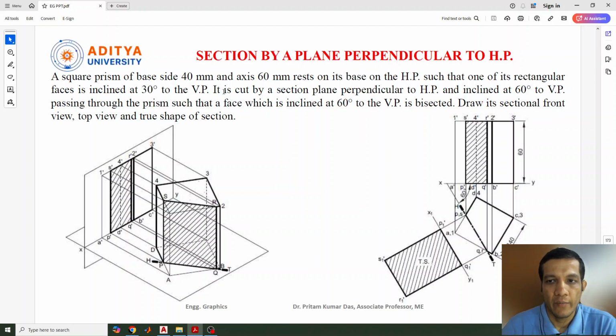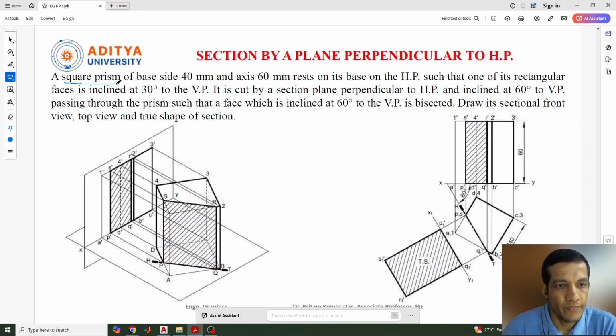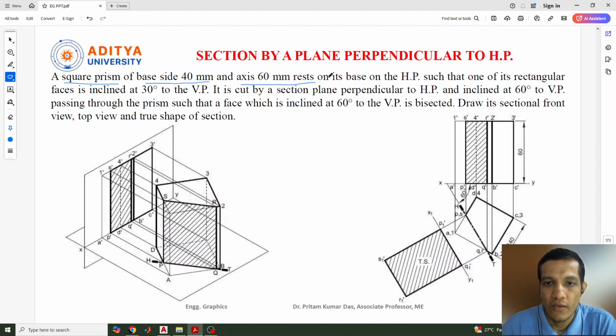In this lecture also we will continue our discussion regarding the section of solids. The section by a plane perpendicular to the horizontal plane. I have taken an example of a square prism of base side 40 mm, axis 60 mm, which is resting on its base on the HP, and such that one of its rectangular faces is inclined at 30 degrees to the vertical plane. This is the first part of the question.